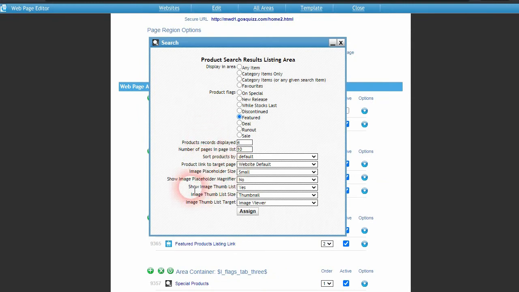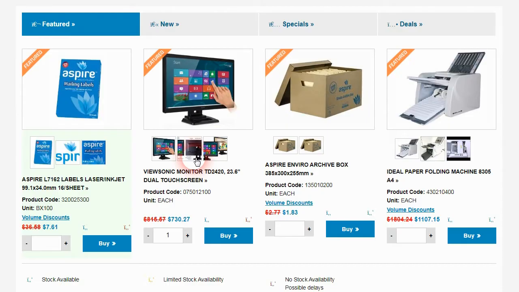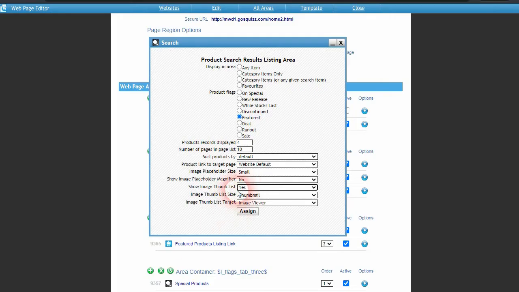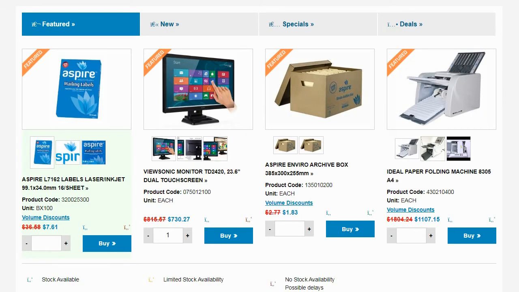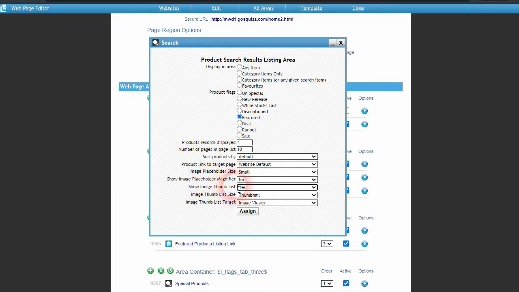So the first thing we have is the show image thumb list setting. Only if that is set to yes will the thumbnail list of images be allowed to be rendered to the area. If that is set to no, then they are not allowed to display. And then if they are allowed to display, then we need to choose how big those images are going to be sized at. So we have 4 different options in the TOTECS platform. Either we want to show them as thumbnail images, small images, medium images, or large images.